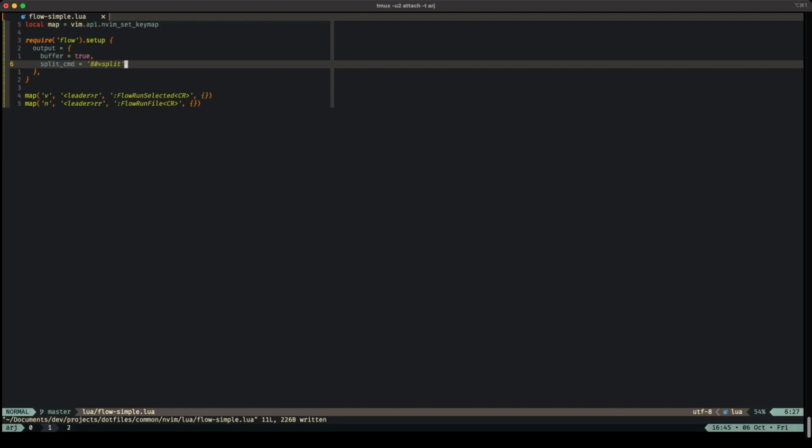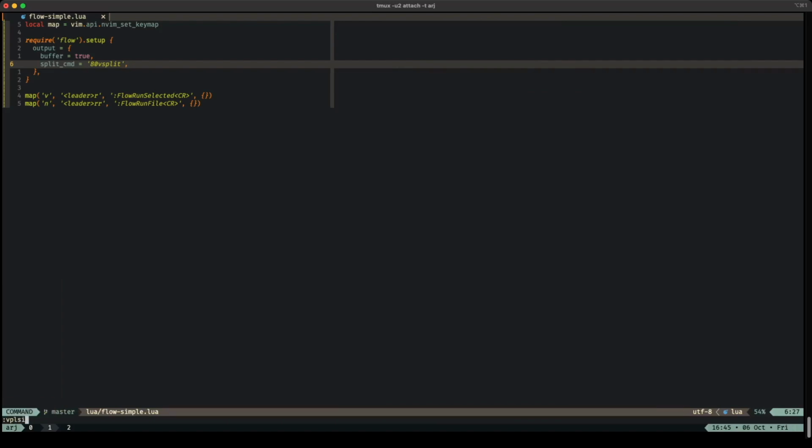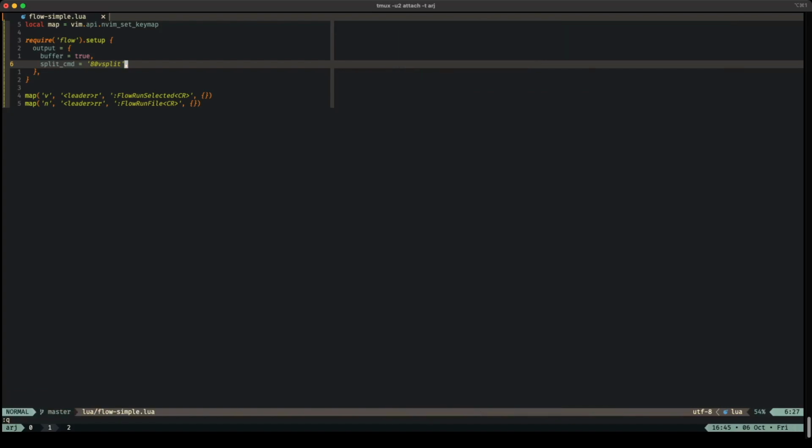Now coming to the split command, what you see here is a standard Vim split command that can be used to split buffers. If you say split here, the buffer gets split horizontally. If you say vsplit, it splits vertically. Additionally, you can also specify the ratio with which you want to split.